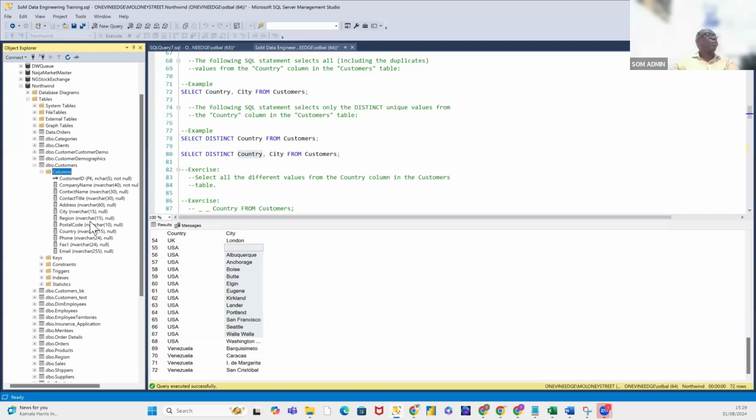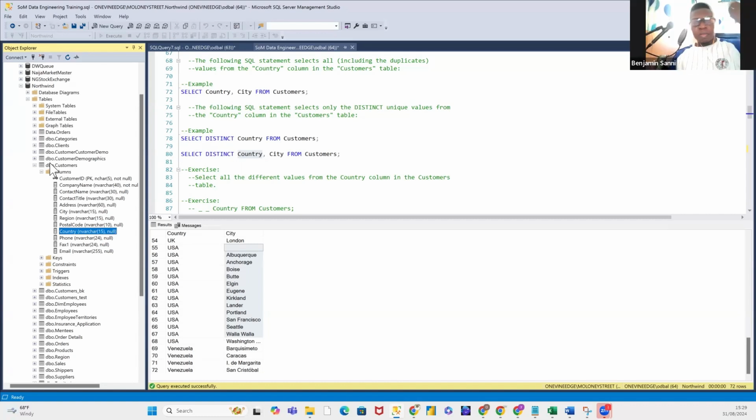And these are the columns. So country is a column in this table. So you cannot select from countries. You can only select from a table. You cannot select from a column. You can only select from a table.